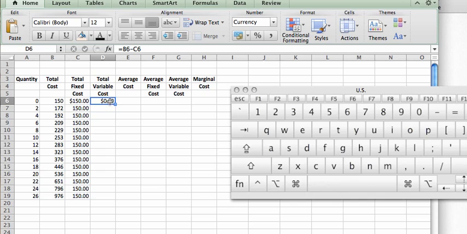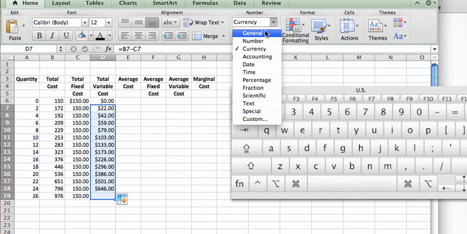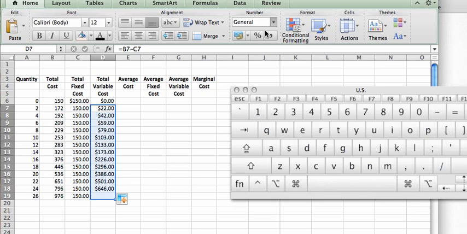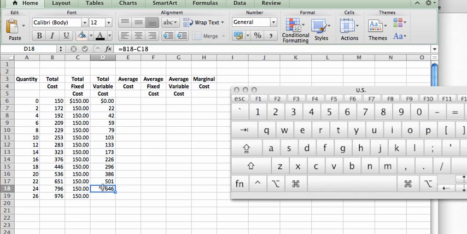Okay, so I've got this formula in for total variable cost, that little blue box down in the lower right hand corner of that cell. Just drag it down. There we go. And you can see, there they all are. And once again, I've got to get rid of these currency signs. I'm just going to make it a general number. General. There we go. And I missed one here, so I just take it and it'll carry it forward. There we go.